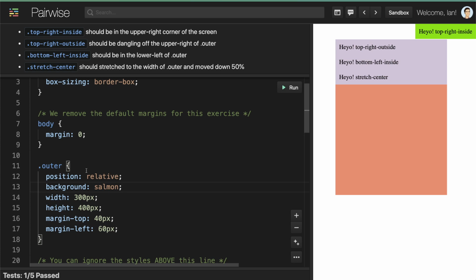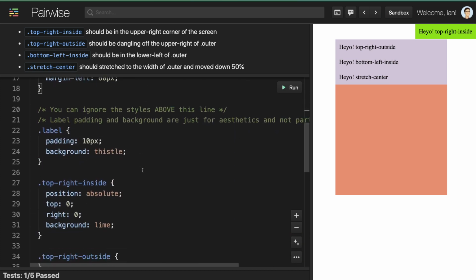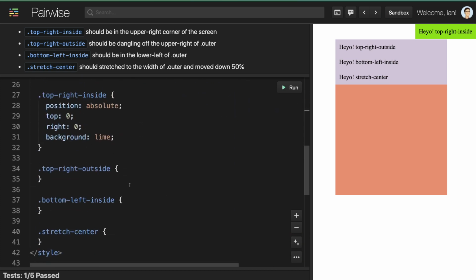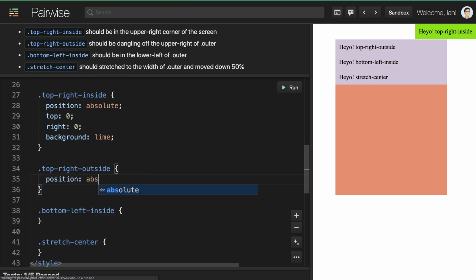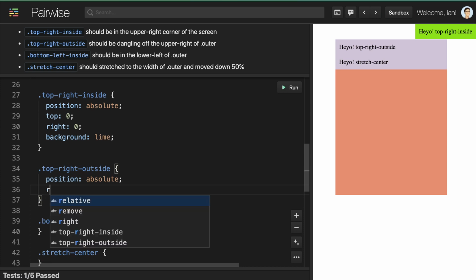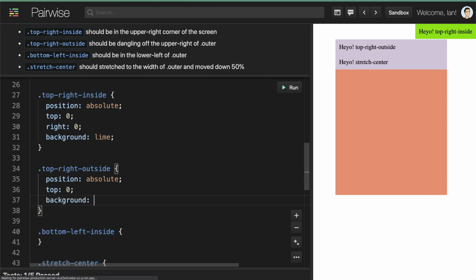So similar to what we just did, let's go ahead and come down here. We want position absolute, and we want top 0 again. So let's give this one a background of, what's another? Well, pink should be visible. Oh, that's not very visible. Let's say blue, sky blue. That looks, no, blue, make it really visible.